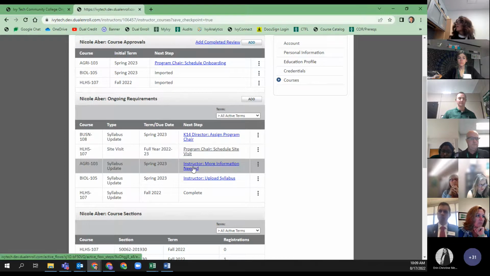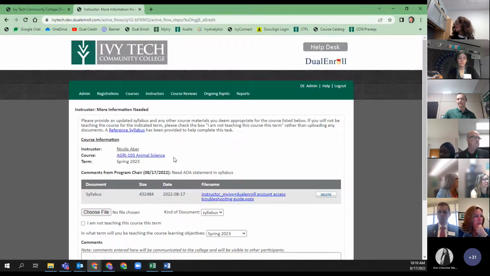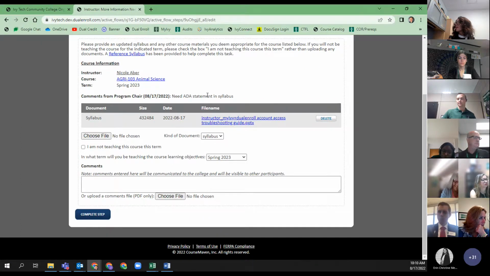And now this is our new workflow step. Rather than this coming back to that instructor upload syllabus, they're going to have an instructor more information needed step. So they've added that clarity this year so instructors know what's new and what needs reviewed. That was what we asked for last year that Dual Enroll has delivered on, to add a lot more clarity to the process. So instructors know if it comes back from the program chair that there's more information needed. That's pretty explicitly there in the step. If they click on that, it's going to give them whatever comments the program chair sent their way. They can upload an additional syllabus if they need to, make whatever corrections need to be made there.